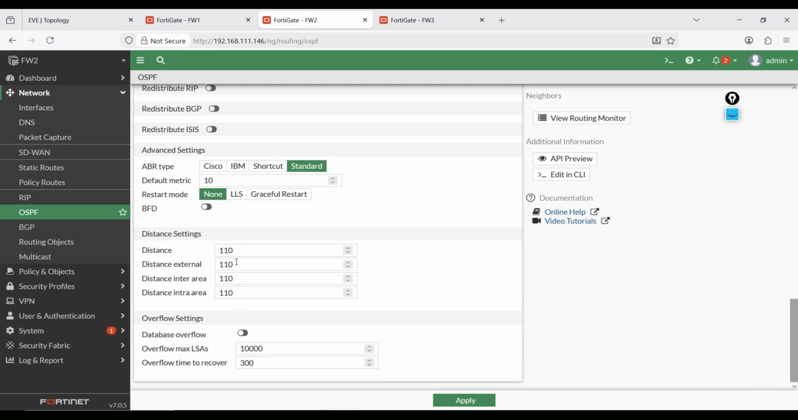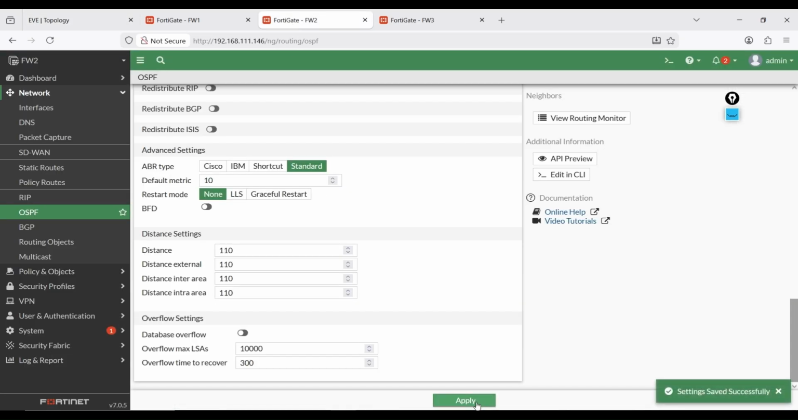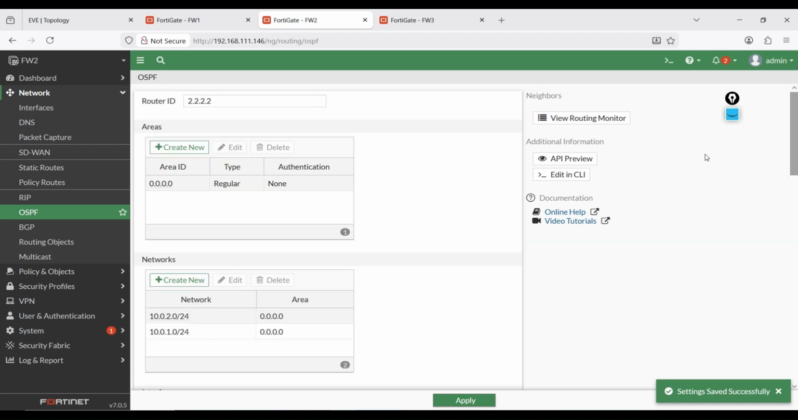Let's say you have two protocols enabled here, RIP and OSPF, but RIP has the lower administrative distance, so RIP will be preferred. It doesn't matter that you have configured both on the firewall, it automatically chooses based on the administrative distance. So just hit apply here, that's it.